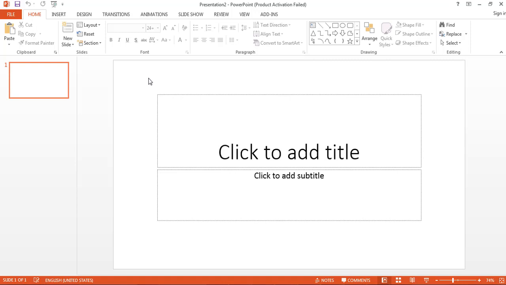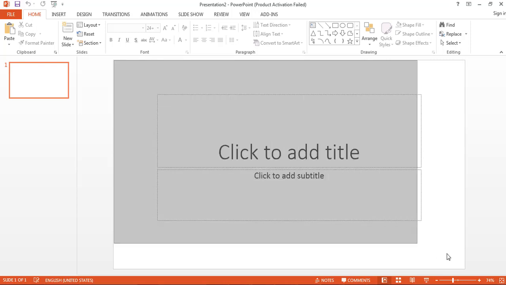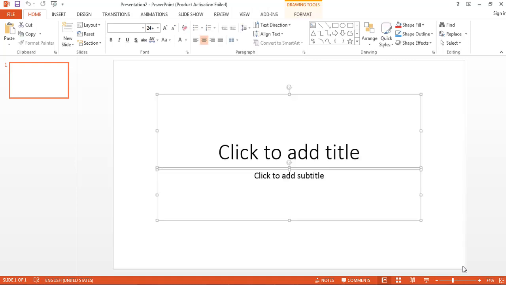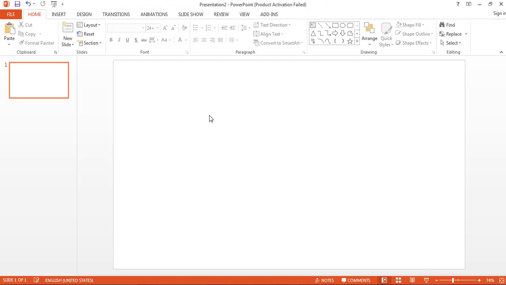Okay, so let's get this cleared out. So you go to the top left of the slide, you click and drag to the bottom right of the slide, then you press the delete key to delete what has been selected. Alright, so now we have an empty slide. Good.